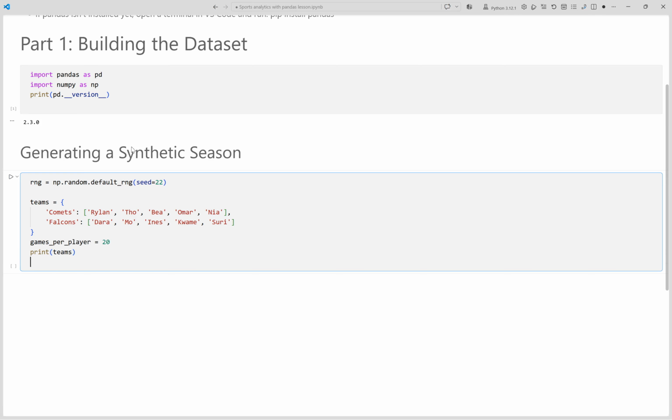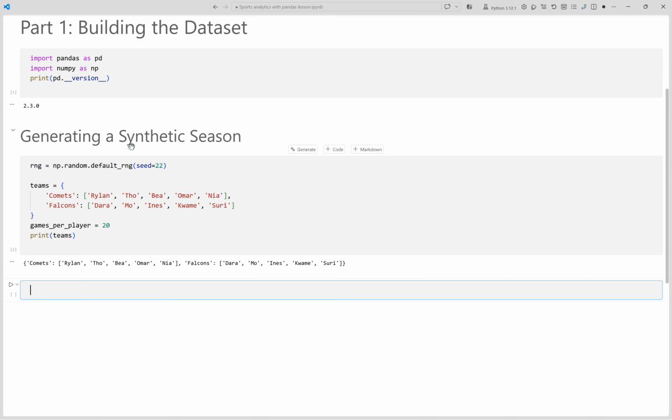This output shows the dictionary of teams with their respective players, confirming the initial setup for our synthetic season. Notice the clear structure: each team name is a key, and the players are listed as values. This setup is essential for generating game data that reflects real team compositions throughout the season.